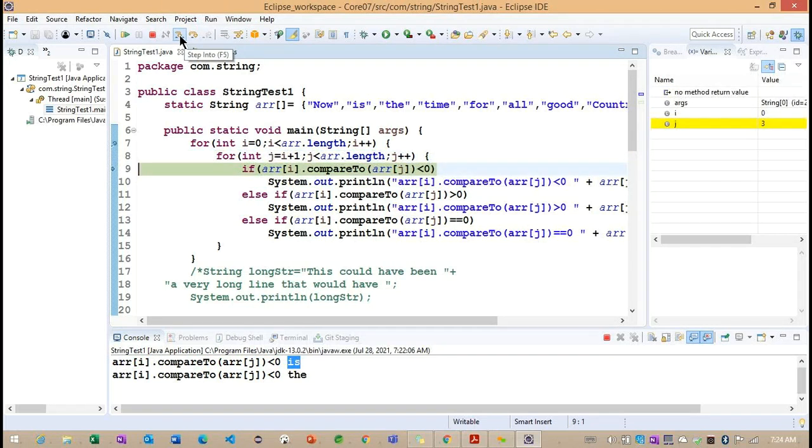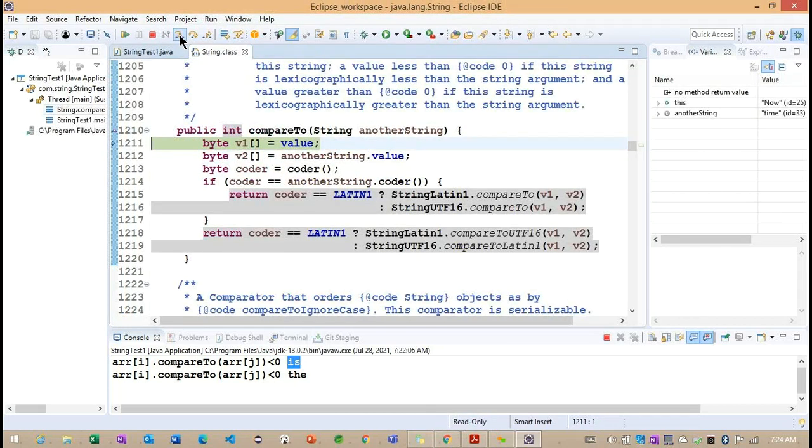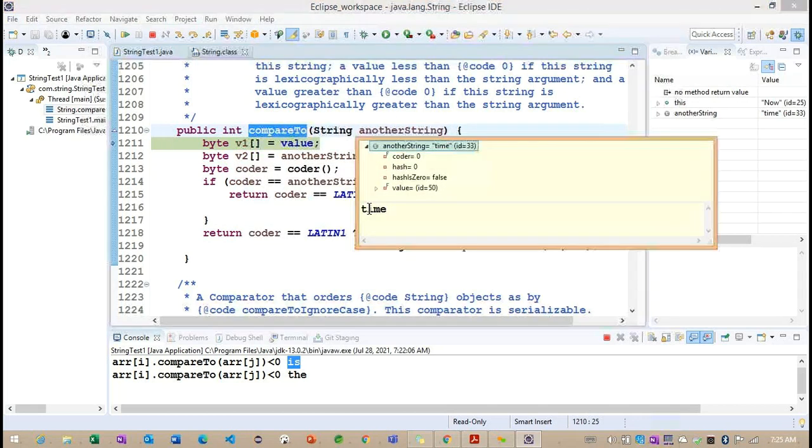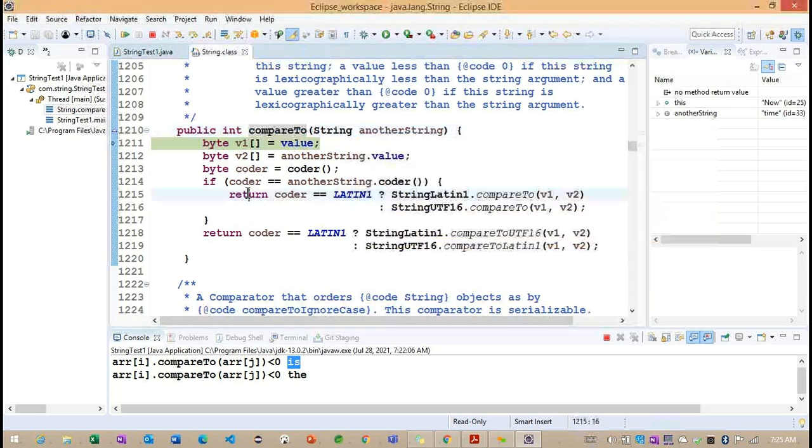Now what I want to do is go to compareTo. We need to see how this compareTo method returns the minus value, or whether it returns other values. Let's see. Now we are inside the compareTo method. Observe, we are inside the String class. This is very important here. This is the String class, and we are calling the compareTo method. And what is the other string we are passing? That is called "time". We are passing "time" here.